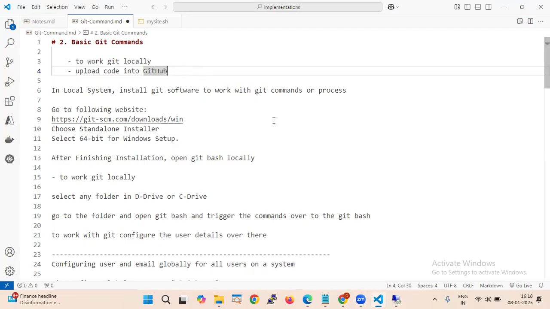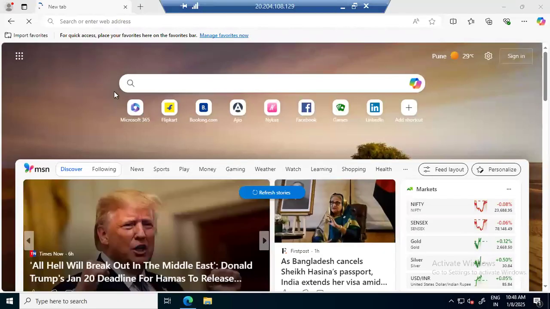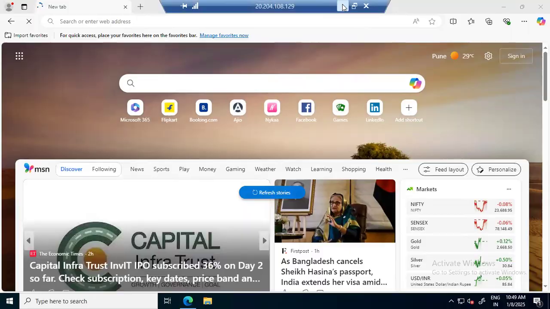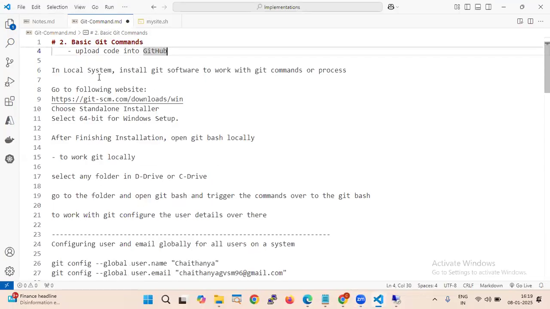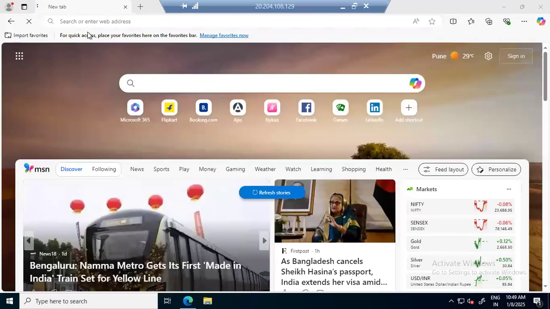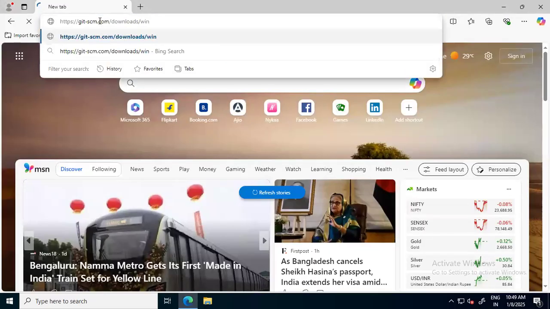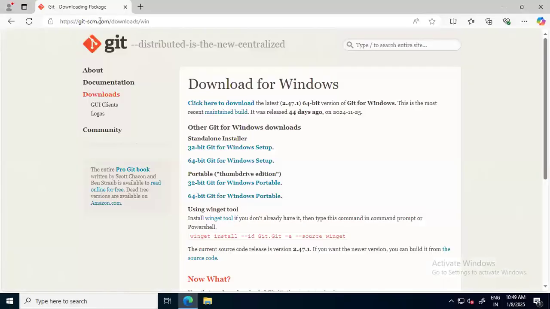For installation purposes, I've already created the VM here. This is one of the Windows virtual machines. If I go back to the points here, you can see install Git in the local system. To work with the Git commands and process, you have to copy this link, go back to the VM in your laptop, go to the browser and paste this link over here, and you'll get a 64-bit installation setup. Just click on 64-bit Windows setup.